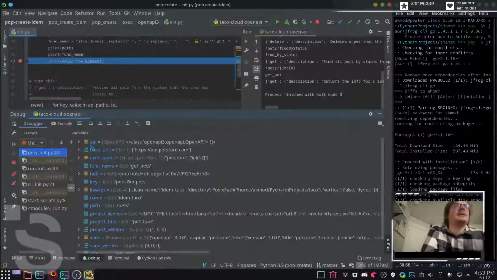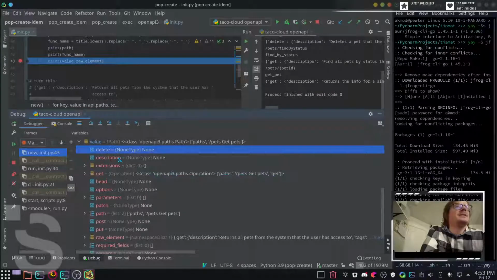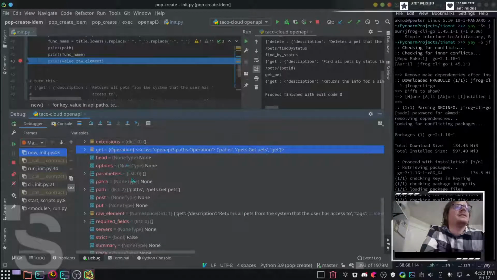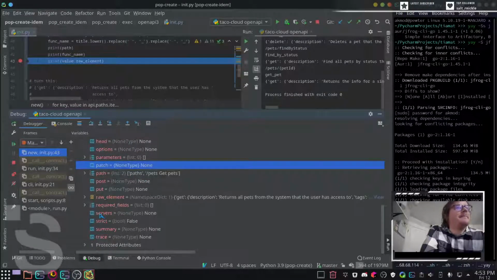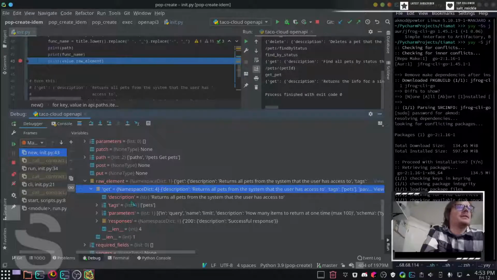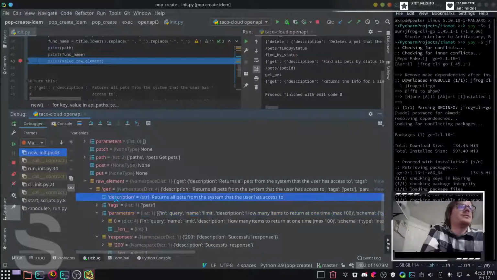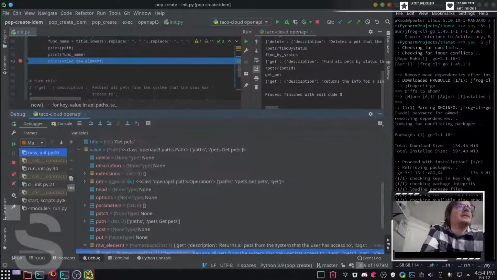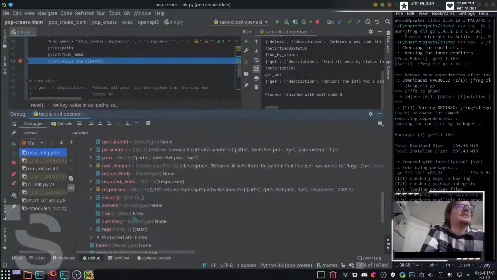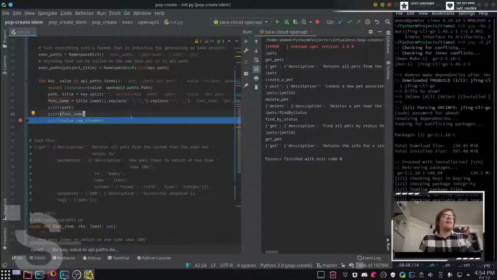Let me debug this again and see what I'm doing. Let's look at value. Head. Get is empty. Delete is not. Let's see. Patch. The raw element. Tags. Parameter. Yeah, so I want to get this beautiful little object, but I want to get it based on... I need to look at that.